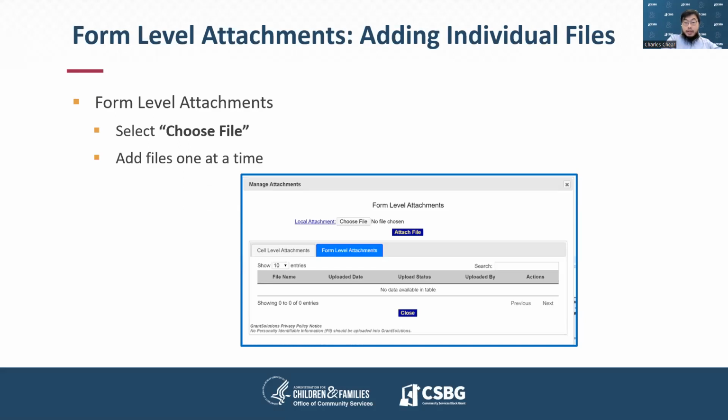So here would be an example of how you would go ahead and add individual files. You would choose file, click on that, and then you would go ahead and add files one at a time. Next slide, please.